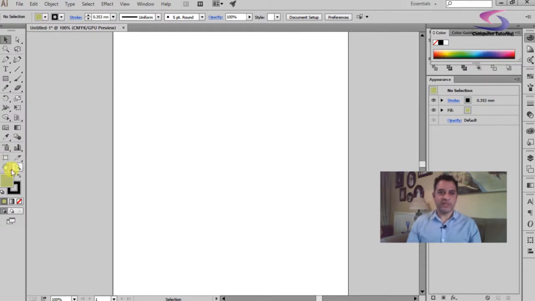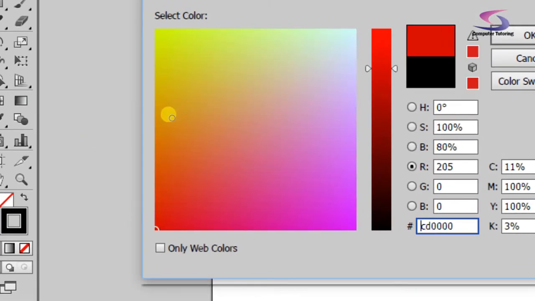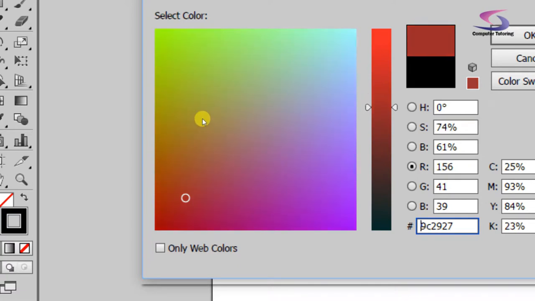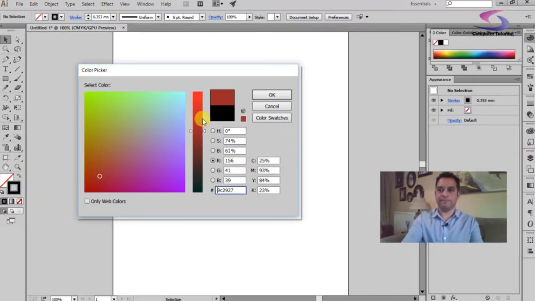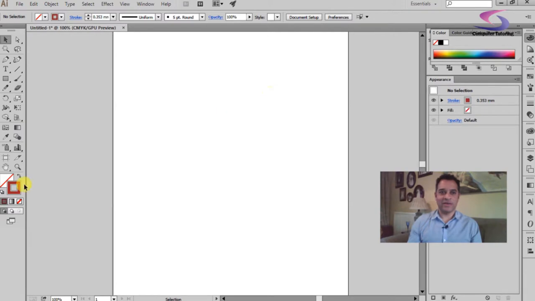So what I want to do is just go over to this color section, and make sure my fill color is empty, and my stroke color, if I double click on the stroke color, is a nice deep red color. Let me just make it a little darker. That's fine. Click on OK. So my stroke color is red. My fill color is empty. It's nothing. I'm just going to change my stroke weight. 1 millimeter should be fine. It's not a problem at all.